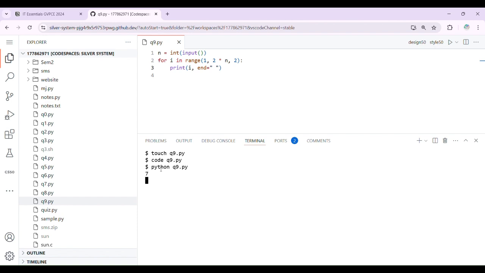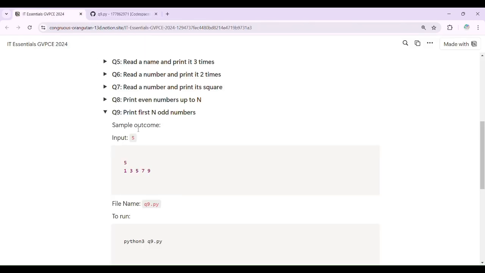Two n numbers, right? 7. So it printed the first n numbers, up to the seventh one, meaning I have given the number 7, right? It printed seven odd numbers. That is print first n odd numbers.